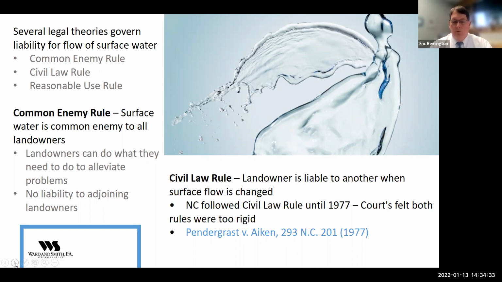And the question became, there was a jury instruction that was given that essentially talked about what, at that time, the court felt the rule was. And the Pendergrasses felt that the instruction that was given was confusing, and therefore they appealed it.